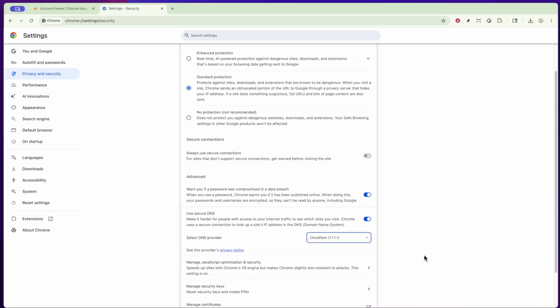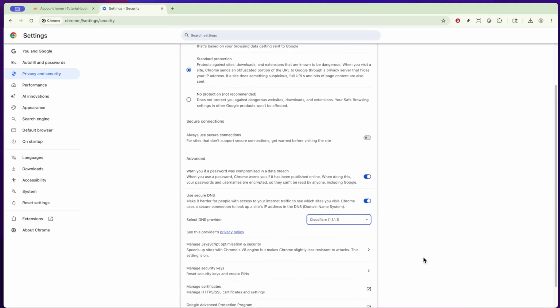Cloudflare is widely trusted for its speed, security, and reliability, and choosing this option ensures you're using one of the best DNS providers out there. After selecting Cloudflare, you don't need to do anything else to save your settings. Chrome will automatically apply the change for you. It's always a good idea to double-check that your selection is still visible in the drop-down menu to confirm that everything has been set up correctly.